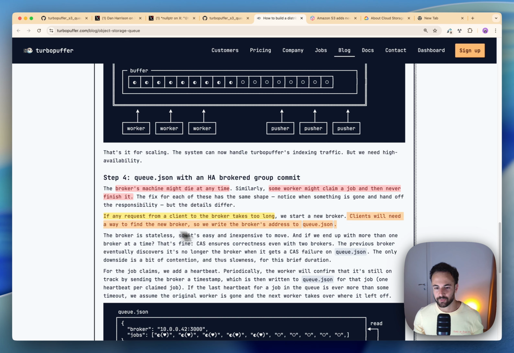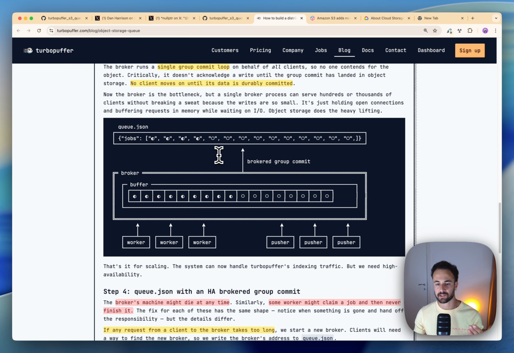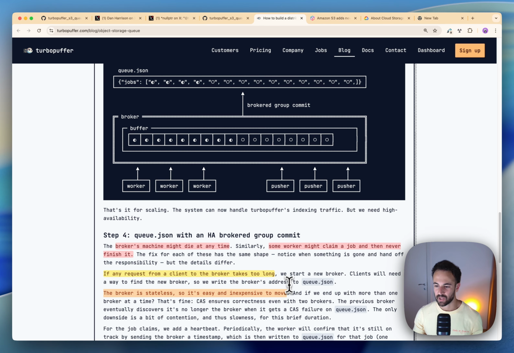So clients will need to find a way to find the new broker, and we write the broker's address. The broker is stateless, so it's easy and inexpensive to move. Of course, the broker just starts up, it reads the S3 object, and it's done. It's ready to serve. What happens if we end up with more than one broker at a time, which is what I was asking? Well, that's fine. The compare and set operations ensure correctness even with 2 brokers.